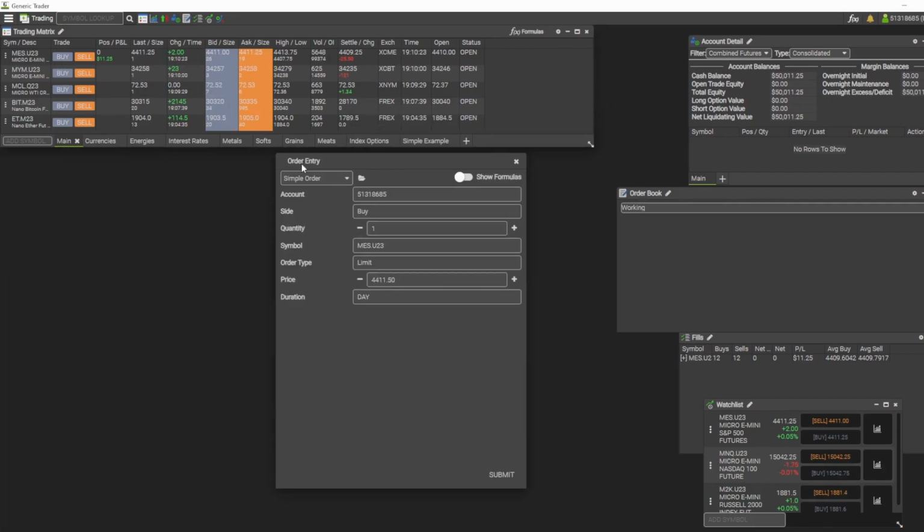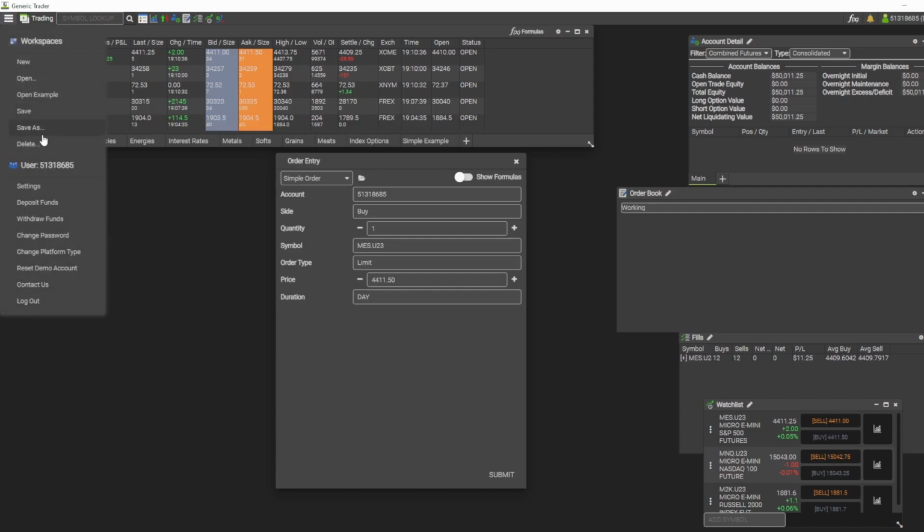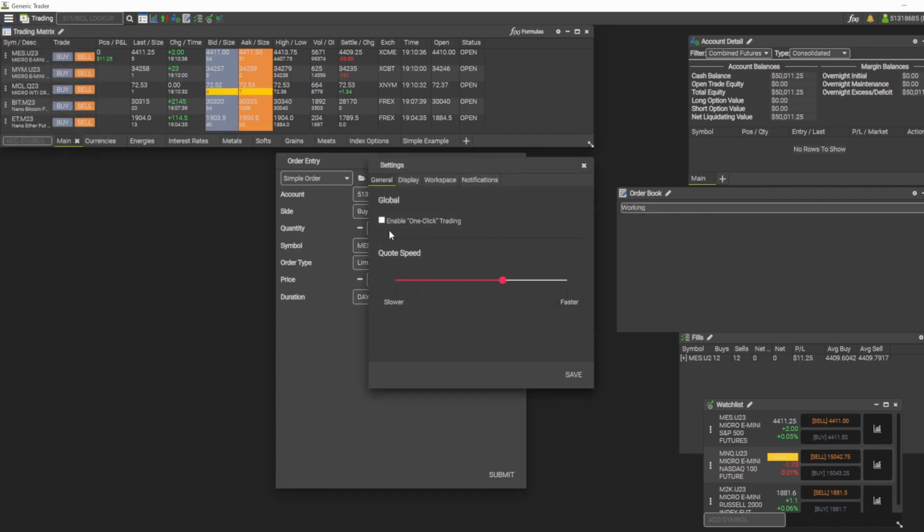Anytime you place an order inside a generic trader, the order entry window will come up unless you have one-click trading turned on. If you haven't watched the video on the advanced trader or trading from the chart, what I mean by one-click trading is this: go over here to the main menu and into settings, and under global general settings you have the option to enable one-click trading. What that does is, once you submit an order, it goes directly to your order book and is ready to be sent to the market, right?